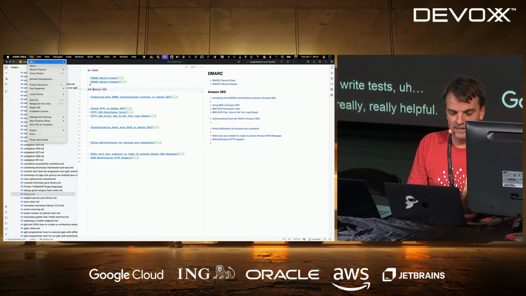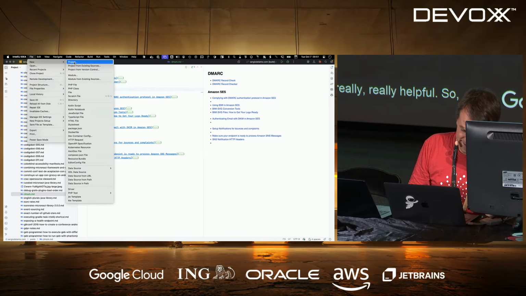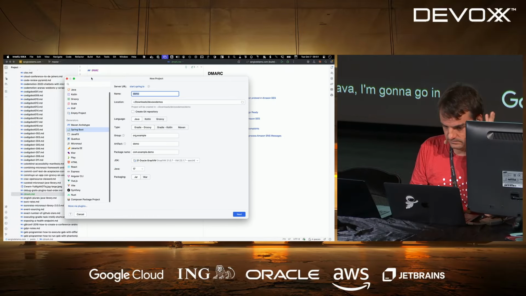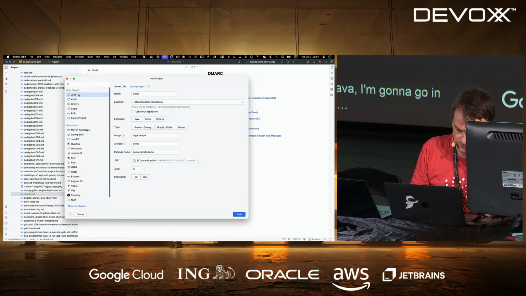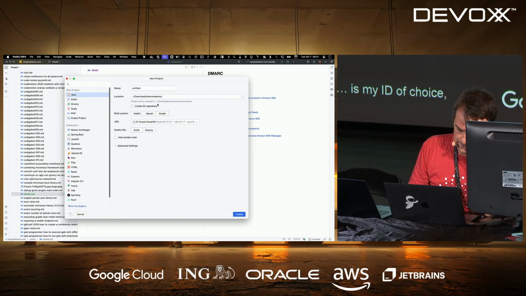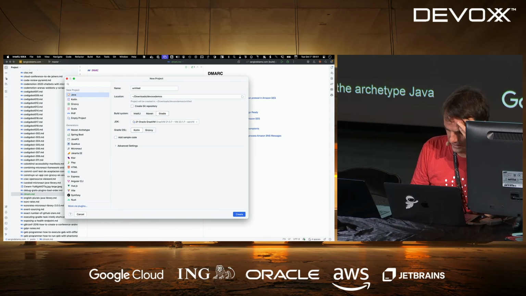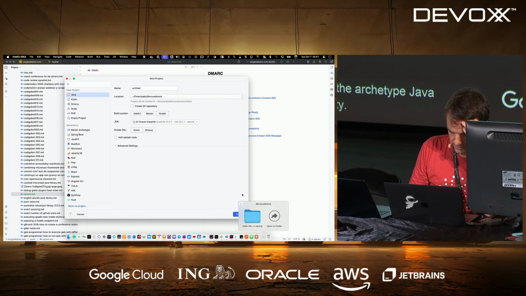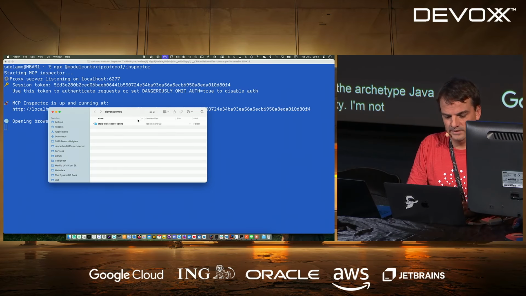So let's try to create our first MCP server with Java. I'm going to go to IntelliJ. You don't have to use IntelliJ, it's just that this is my IDE of choice and I am more comfortable with it. I'm going to select here the archetype Java project. I have here a folder which should be empty. Not empty, but let's empty the folder.